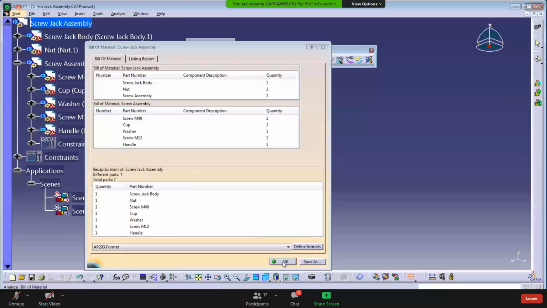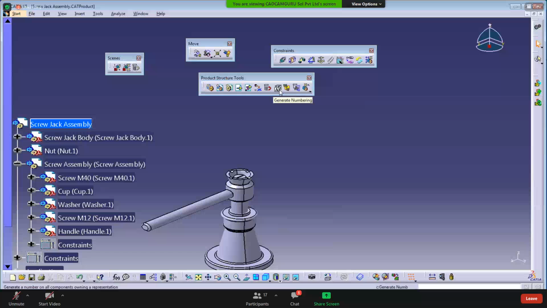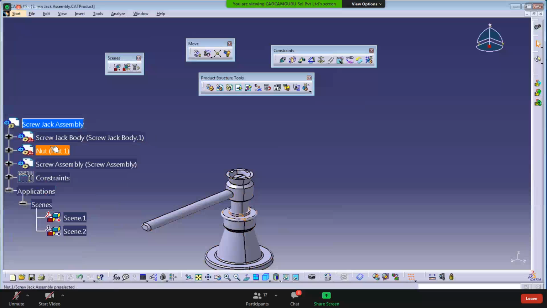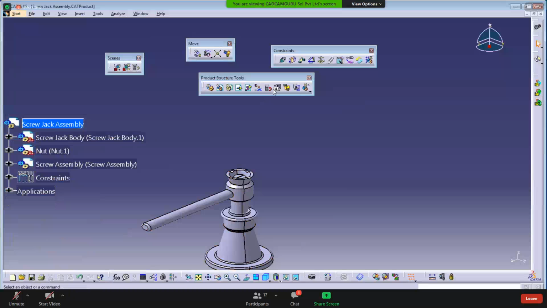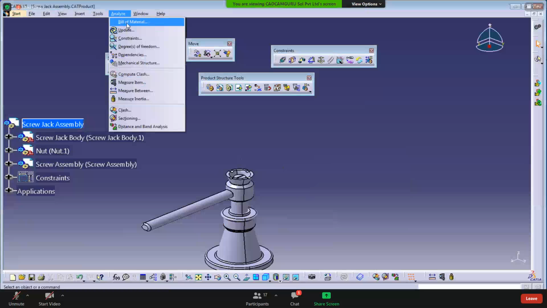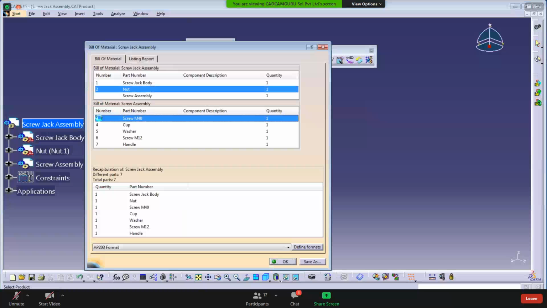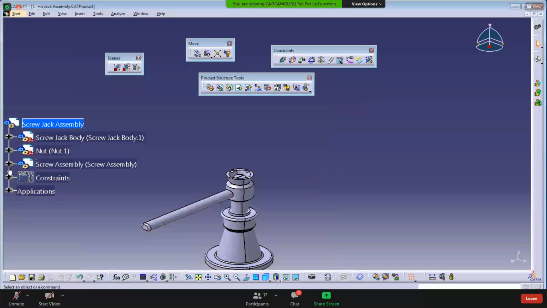But if you observe, no numbers are created. To create the numbers, we need the generate numbering option. After completing every assembly, we need to run this so that numbers are assigned as per the sequence. So I choose generate numbering. Click on this assembly. We need 1, 2, 3 or ABC numbers. I need 1, 2, 3 integers. Click OK. Now check your bill of material. Numbers are assigned 1, 2, 3. But if you require the handle as the first part, then we need to move the handle over to the first sequence.